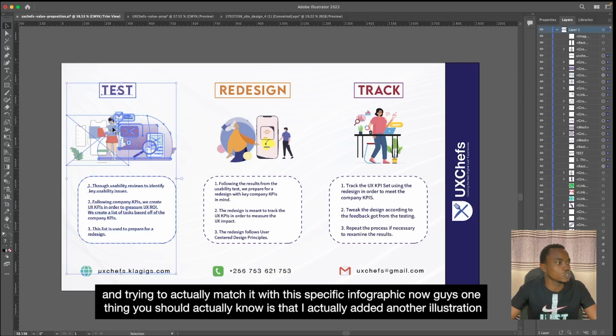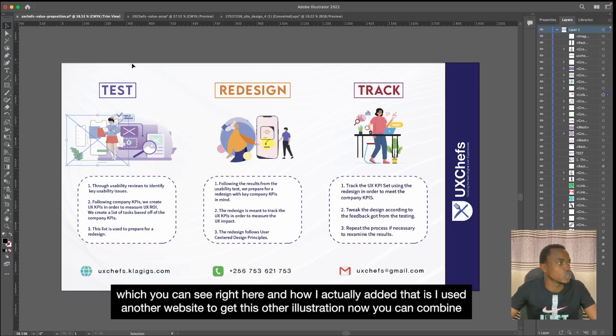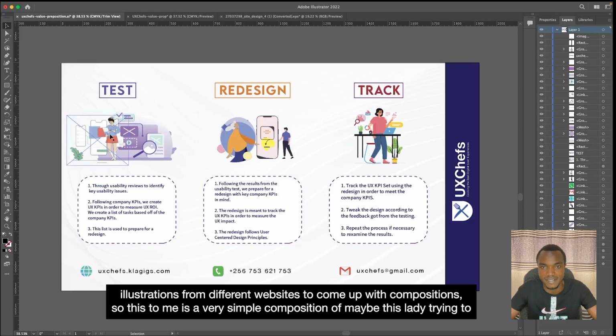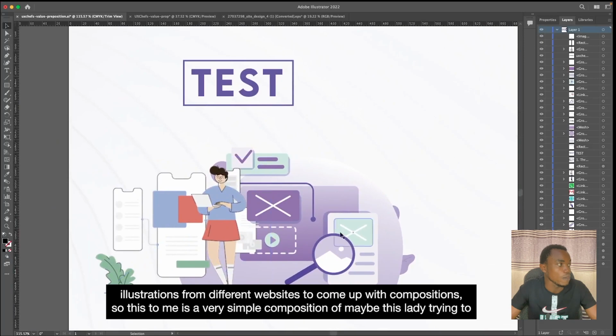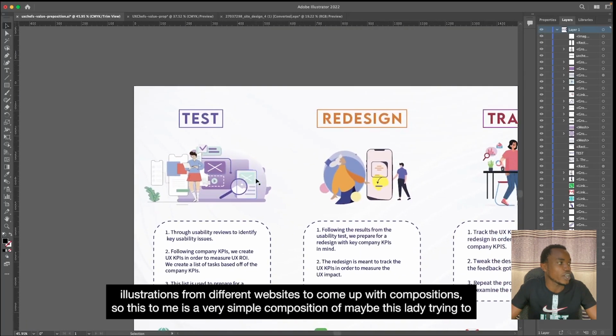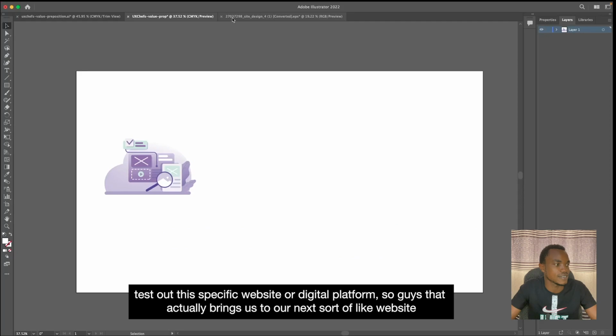Now guys, one thing we should know is that I added another illustration, which you can see right here, and how I added that is I used another website to get this other illustration. Now you can combine illustrations from different websites to come up with compositions. So this to me is a very simple composition of maybe this lady trying to test out this specific website or digital platform. So guys, that brings us to our next website.